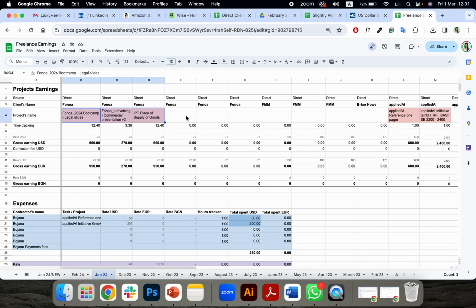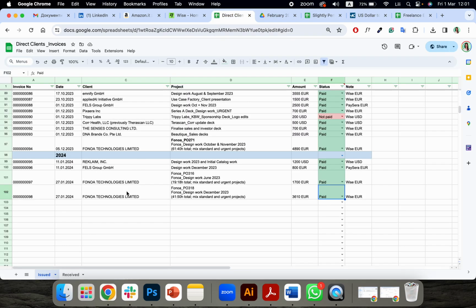That's why they're without any color. So here, this is why I do it, so that I don't forget which is the number of the invoice, and I know immediately what is paid and what is not paid, and if I need to remind someone to pay something.